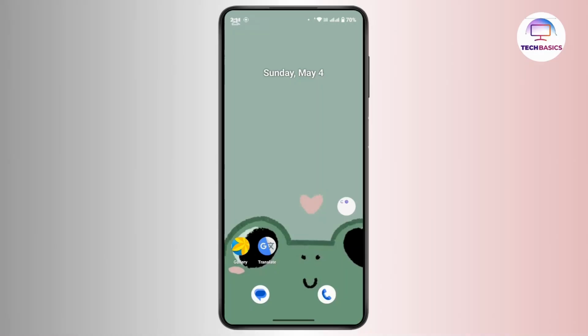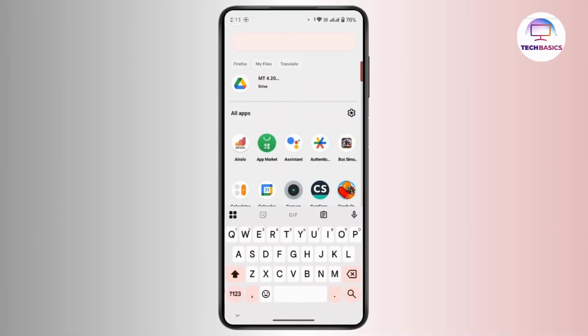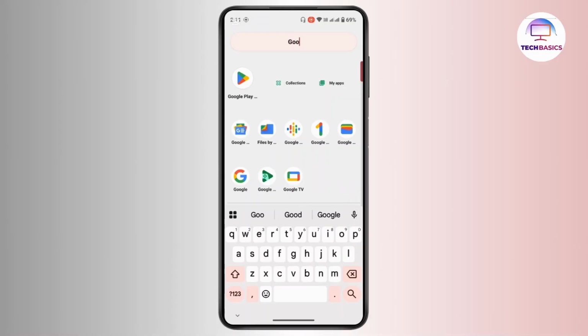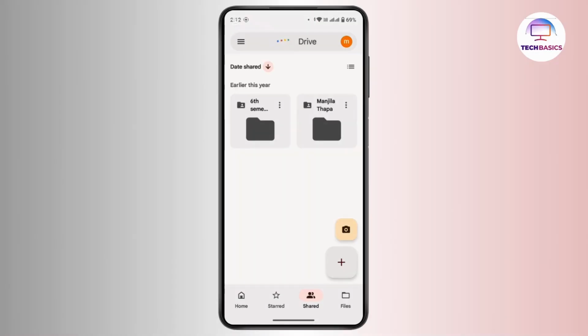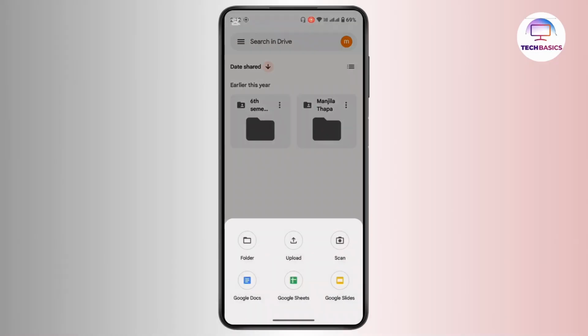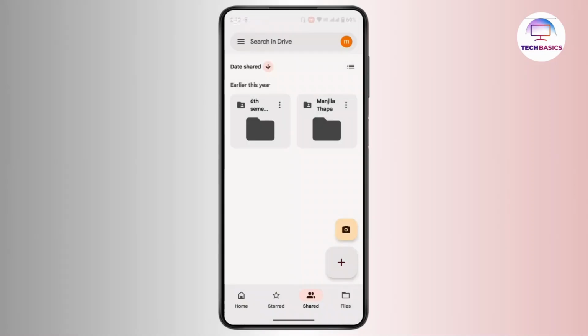First step is to scan your document. If you're using an Android device, you can use the Google Drive application to scan your document. So open up Google Drive on your device. Then navigate to the plus button at the bottom right corner and here tap or select scan.